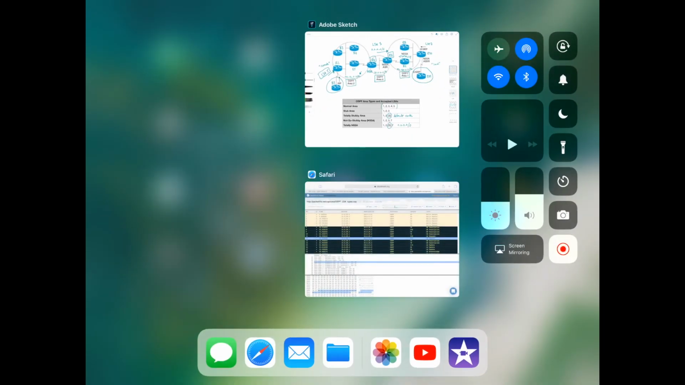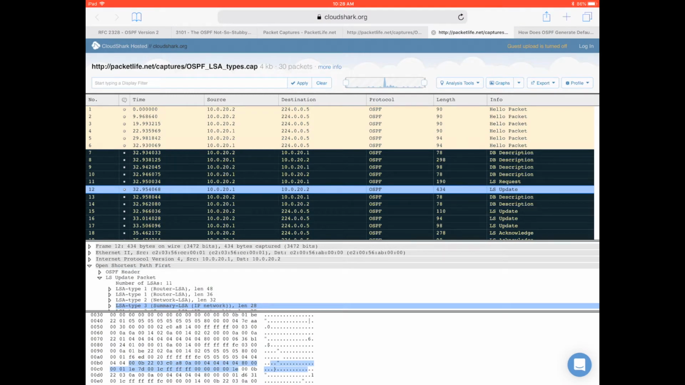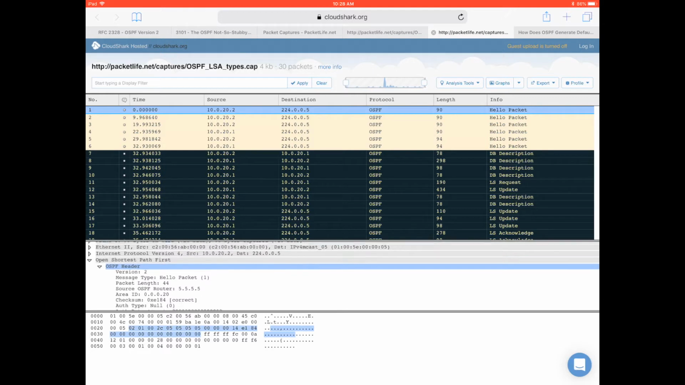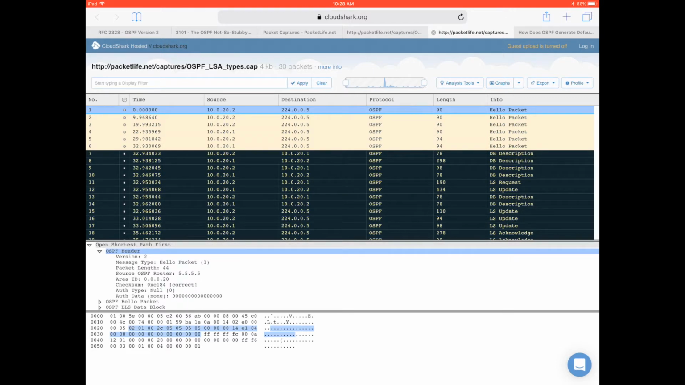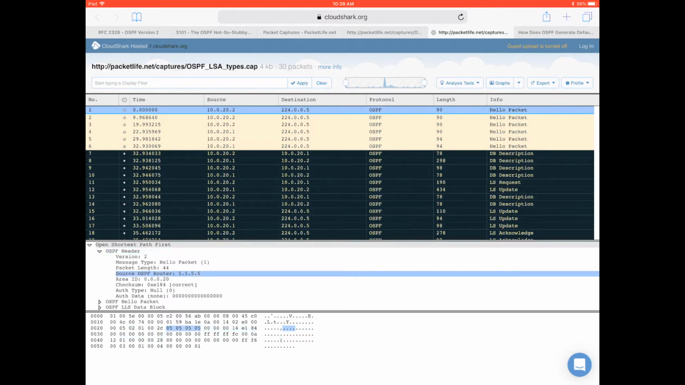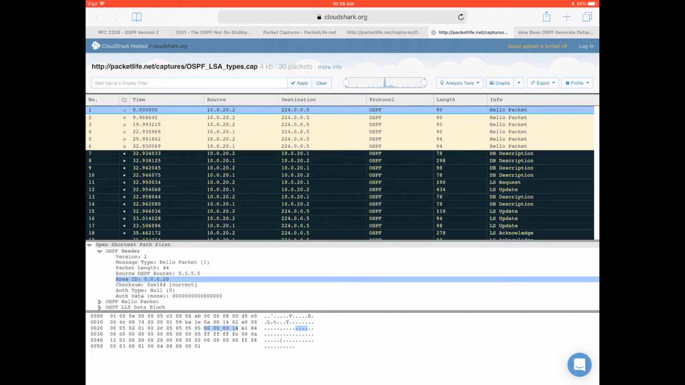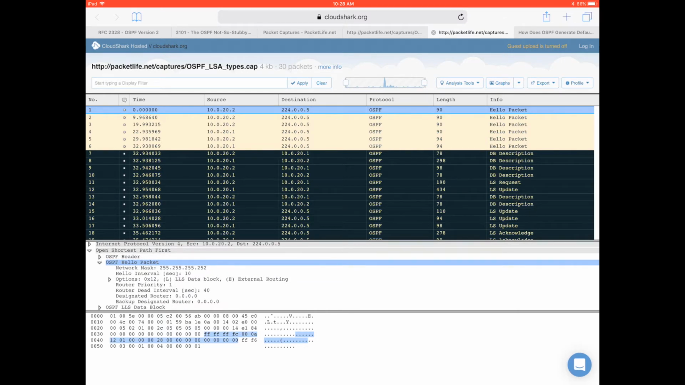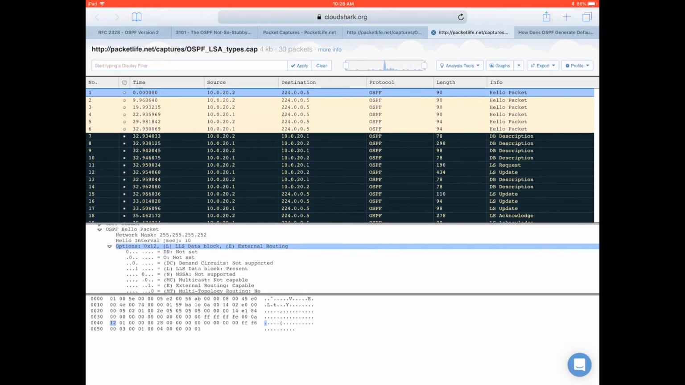So let's look at this in a packet capture. I have this packet capture open here. We already looked at the router and network LSAs and so on, so let me jump to a hello packet. Let's look at this one, for example. You can see that the packet was sent by router 5.5.5.5 and it's in area 20. Then let's jump to the actual hello packet after the OSPF header.